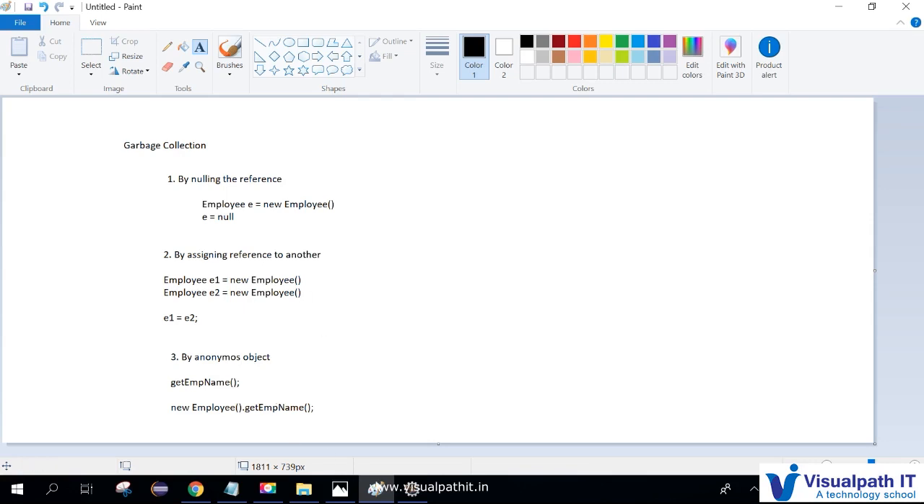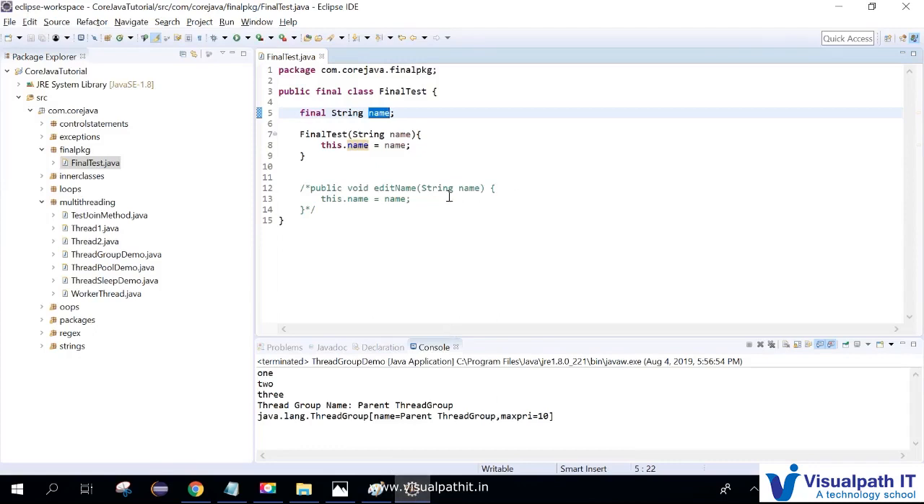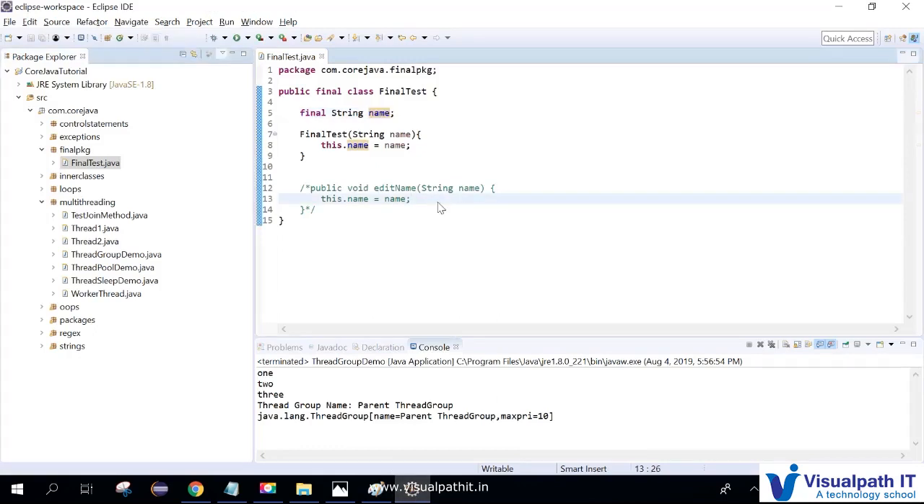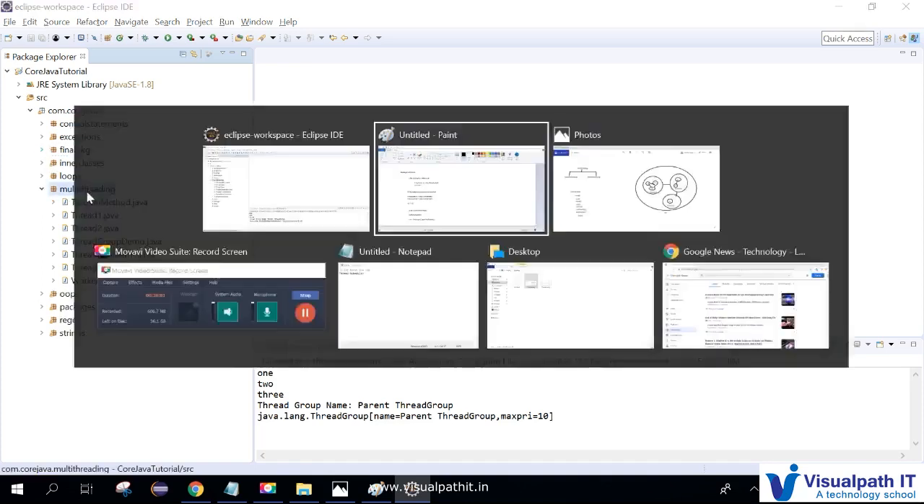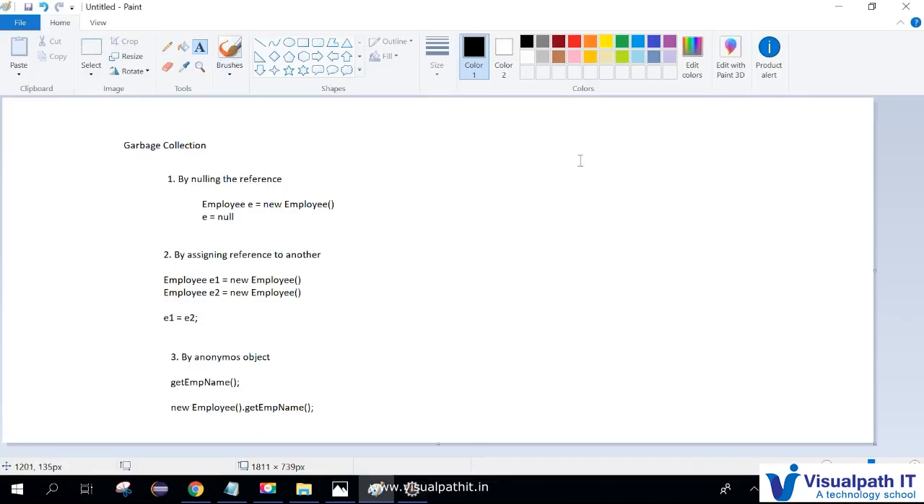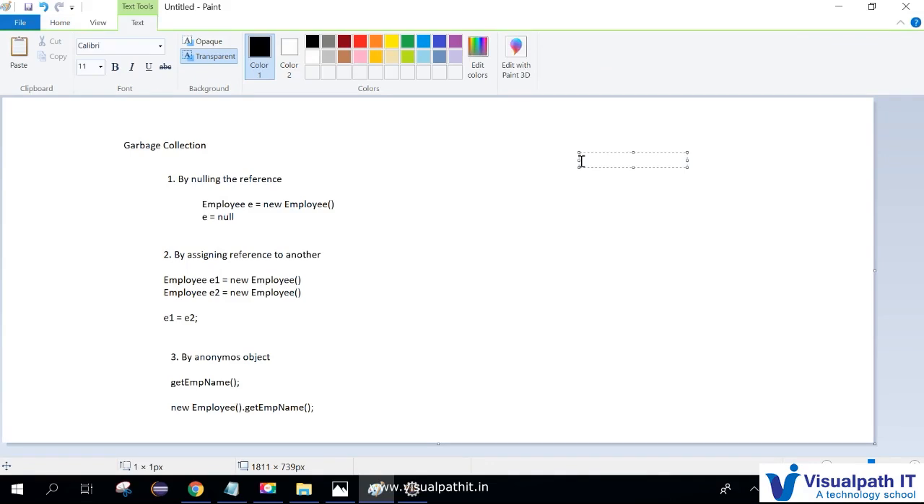Sorry guys, there is a last topic we have to discuss. With this we can wrap up this tutorial. That's about the class. There is a special class available in Java which is Runtime.